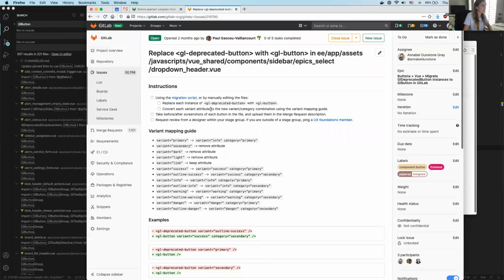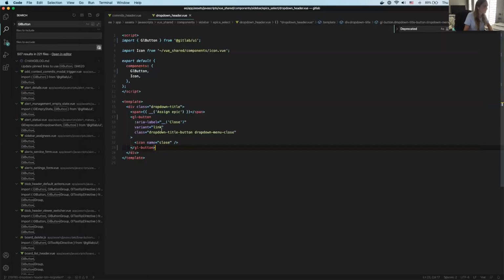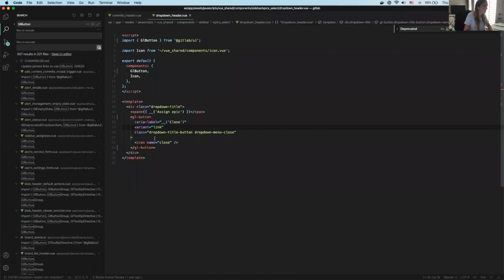And then it says convert each variant attribute to the new variant category combination using the variant mapping guide. Here's the variant mapping guide. If you find a variant that's not in here, feel free to push your changes and open a work in progress merge request. That's what I ended up doing, but also just reach out on Slack, probably in the UX channel or the GitLab-ui channel, just to make sure, because you don't want to be tearing your hair out figuring out why your button looks so weird, and then you realize that it's because it hasn't actually been created yet. So in this case, I think I had one that was called blank and it's not here, so it didn't work. This one we have link. It says keep attributes, so I will. And that's it.